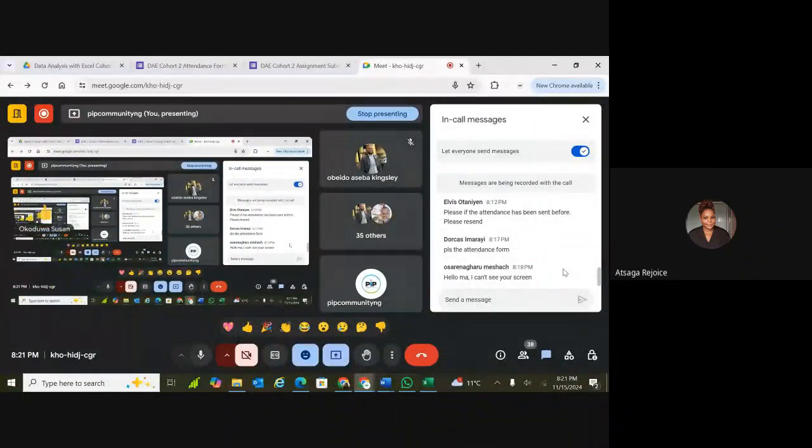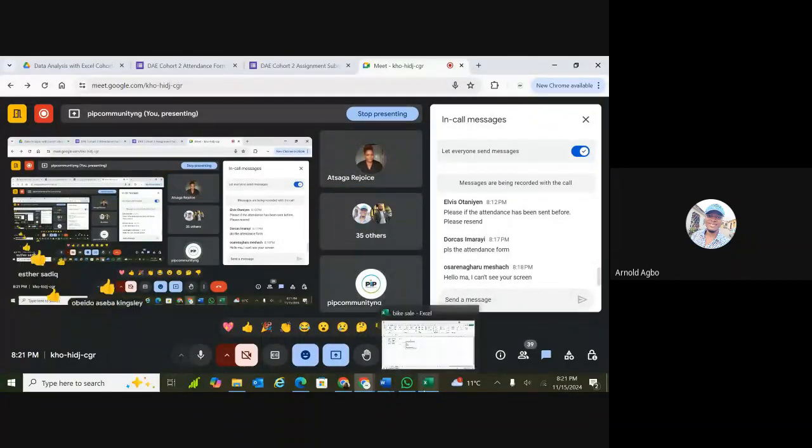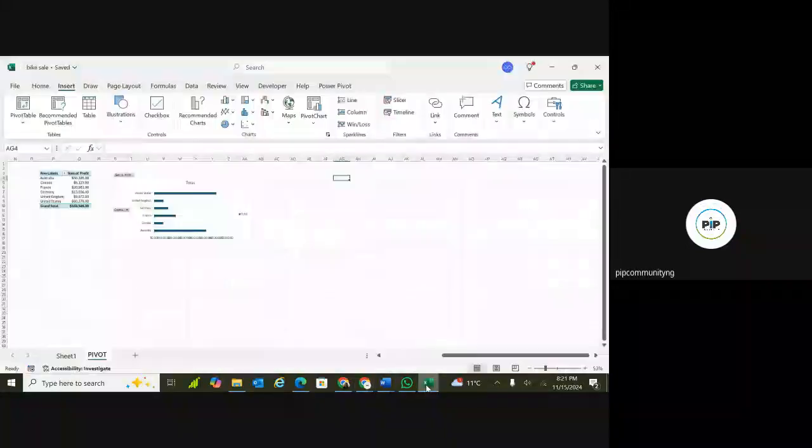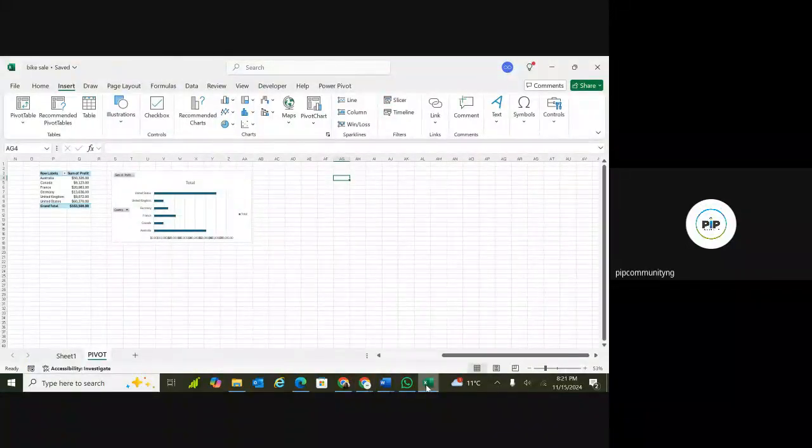Yes, I can. Okay. Your screen is not visible. I think they should just log out and come in again. Normally I can monitor, but I'm connected on just one device. It's giving me a bit of a challenge.